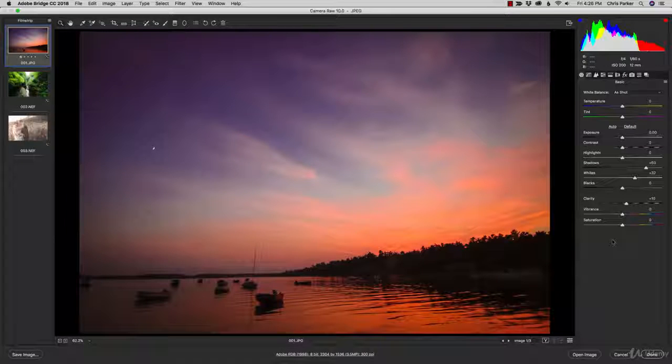Hello and welcome back. In this lesson, we're going to learn how to use the spot removal tool to remove dust spots. Originally, the spot removal tool was introduced to remove spots. However, you can also use it to retouch your image. For example, you could remove blemishes on people's faces.